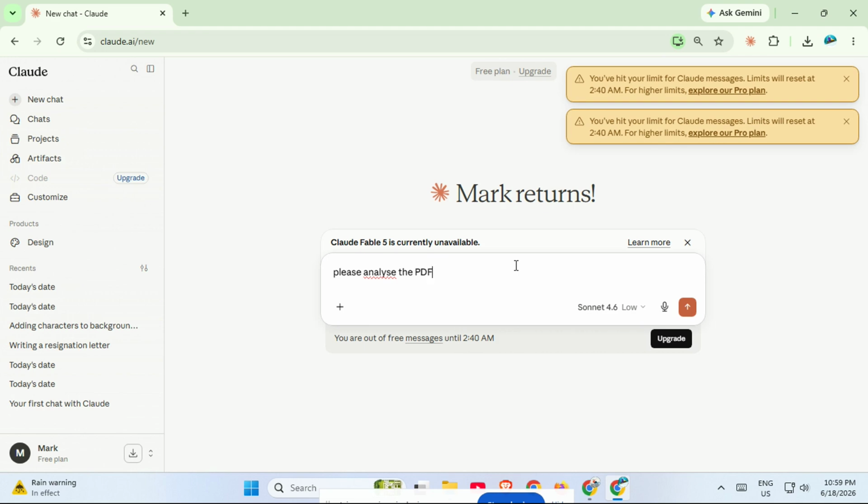So now you know how to open Claude AI, sign in, ask a question, send your prompt, and upload files for analysis. It's a very simple workflow, but once you understand the basics, you can use it for a huge range of tasks.